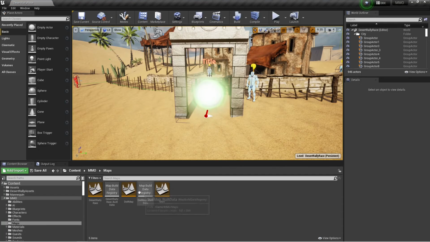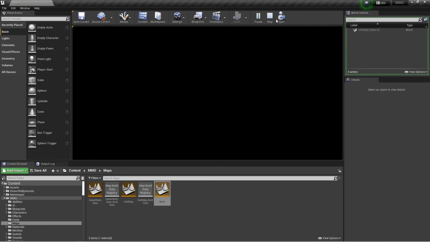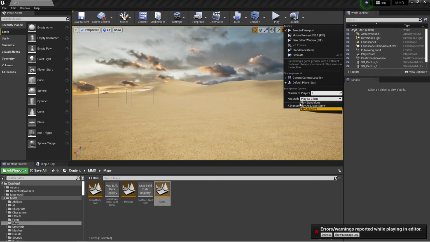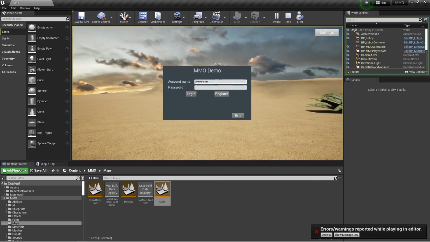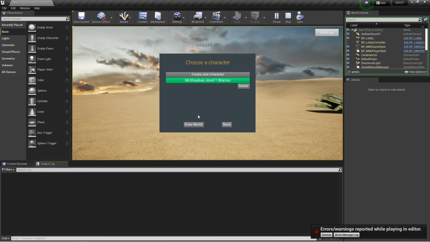Okay, so now let's try to open back the project and try to connect. What I'm gonna do is I will go to start map, then display, and here we need to make sure that we are using play standalone and press play. Okay, so we need to log in. Then we need to press enter world.